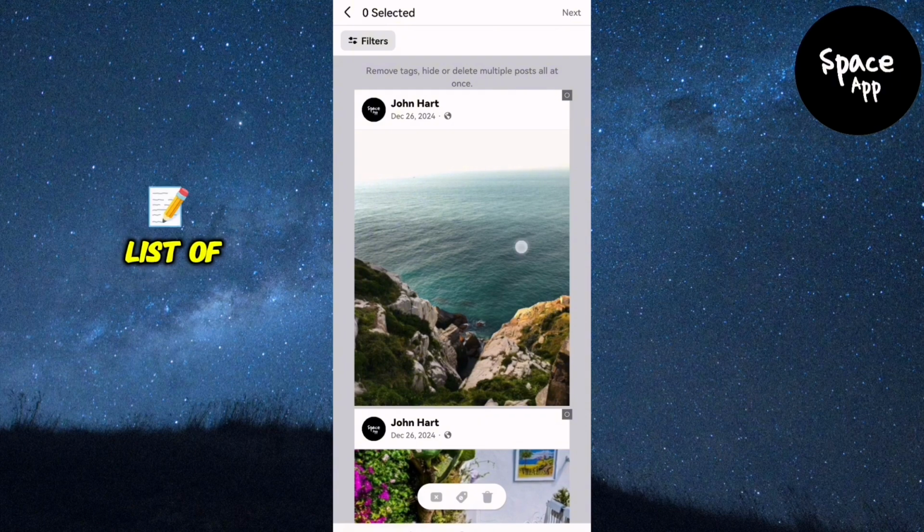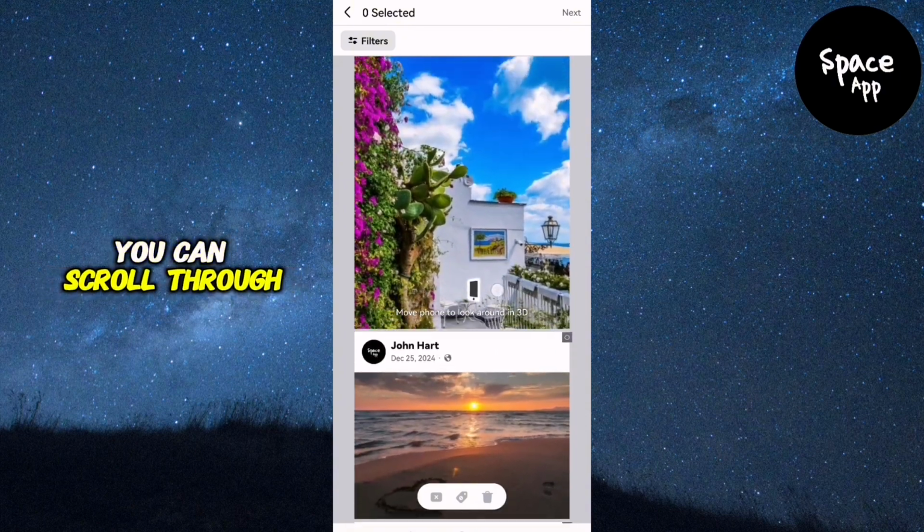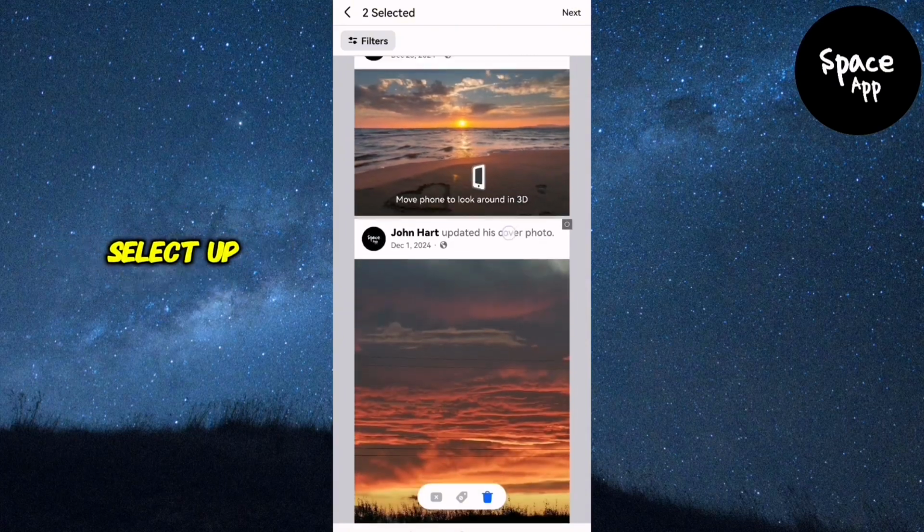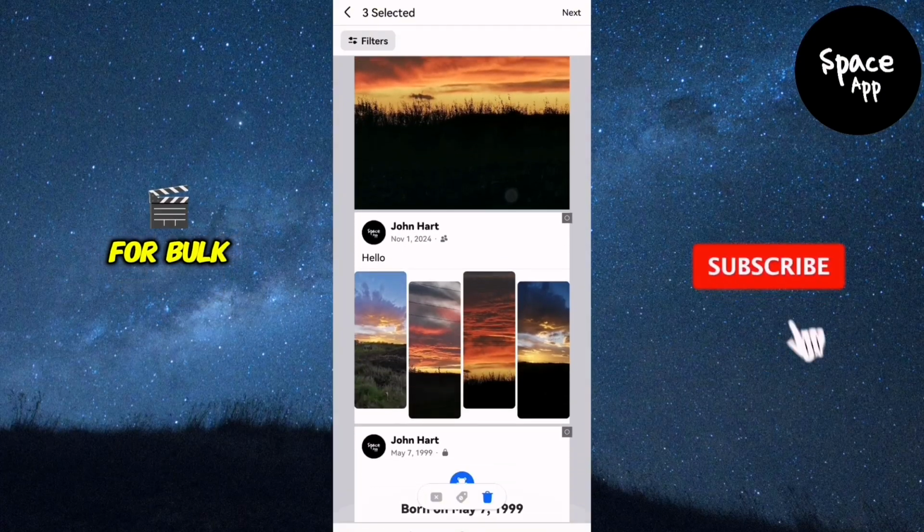Here you'll see a list of all your posts. You can scroll through and select the posts you want to delete. Facebook allows you to select up to 50 posts at a time for bulk actions.